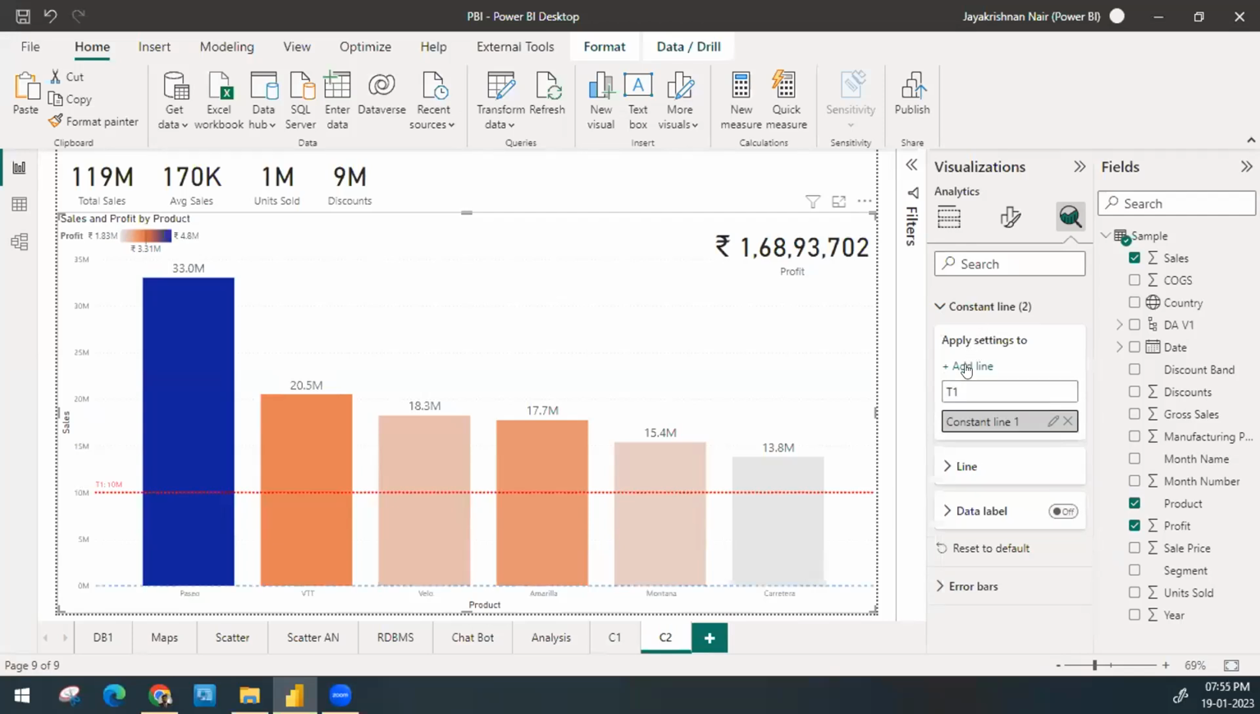Now let me add another one. So let's say that's target 2 for us. The best part here is whenever you click on a target, the property changes automatically depending on the target selected. Now my second target, let's say I'll put the second target as 16 million. This is 17 million. So 7 lakh extra. 70 lakhs extra, not 7 lakhs, sorry. So 17.